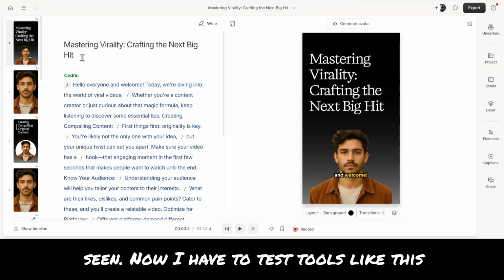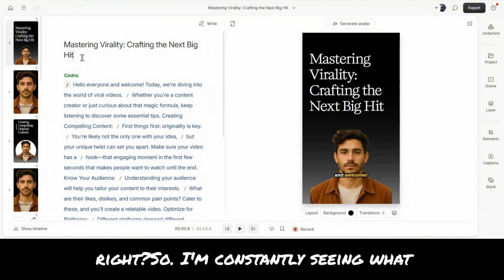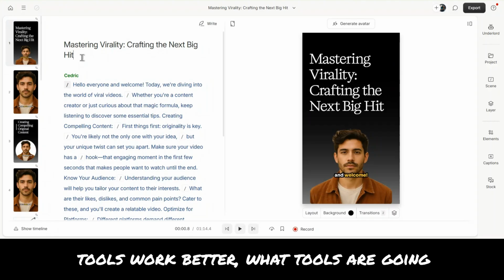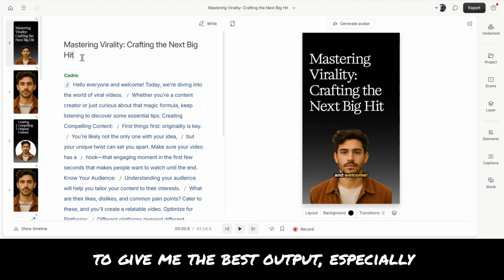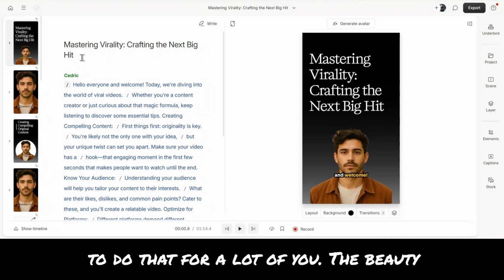Now, I have to test tools like this all the time for digitalcreatorai.com, right? So I'm constantly seeing what tools work better, what tools are going to give me the best output, especially for beginners, because I want to help people out. And Descript, I think, is going to do that for a lot of you.